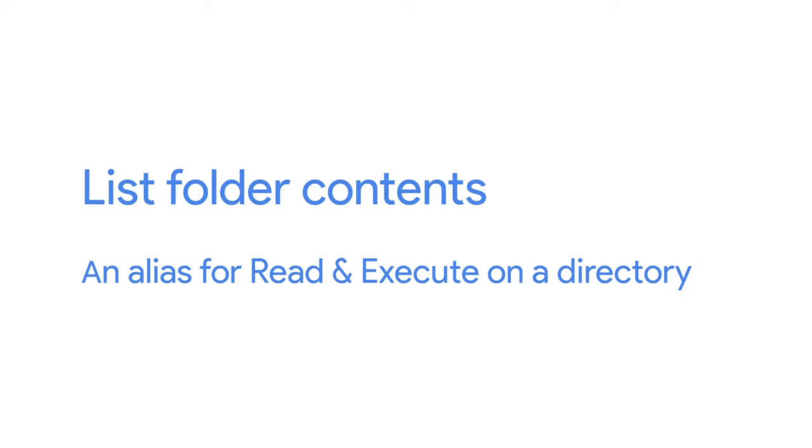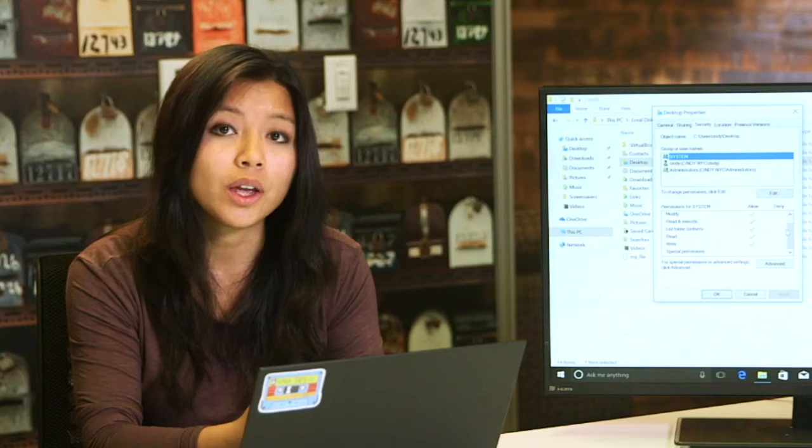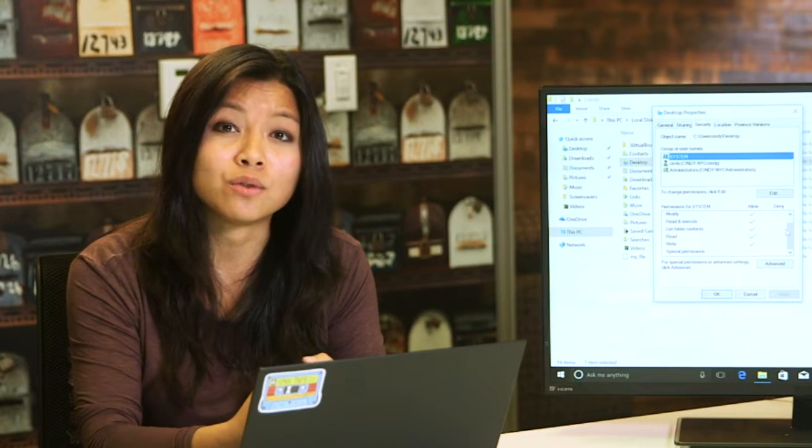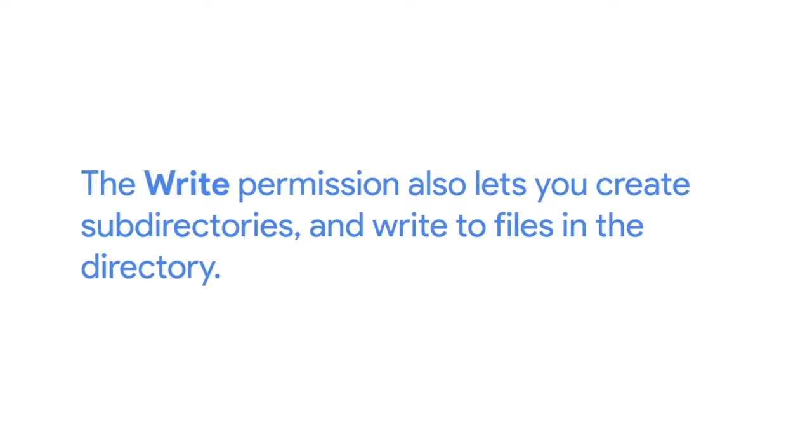List folder contents. List folder contents is an alias for read and execute on a directory. Checking one will check the other. It means that you can read and execute files in that directory. Write. The write permission lets you make changes to a file. It might be surprising to you, but you can have write access to a file without having read permission to that file. The write permission also lets you create subdirectories and write to files in the directory.